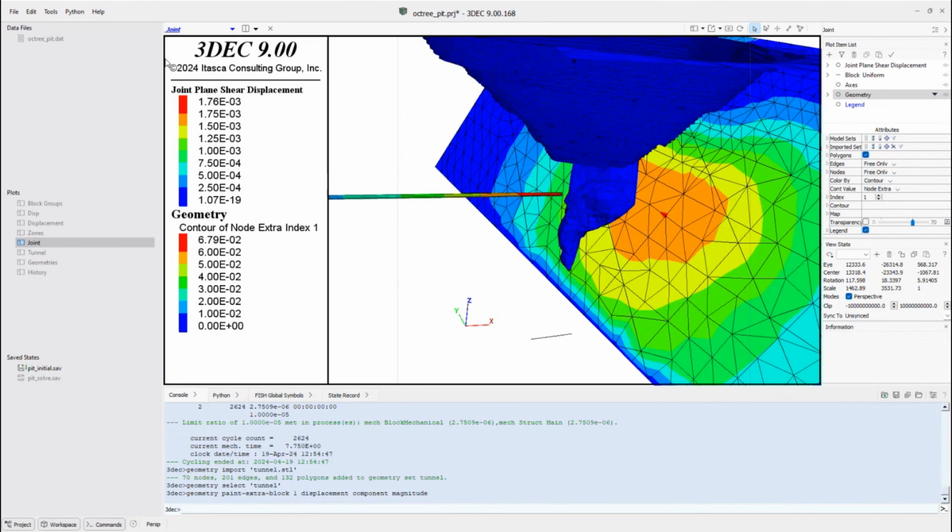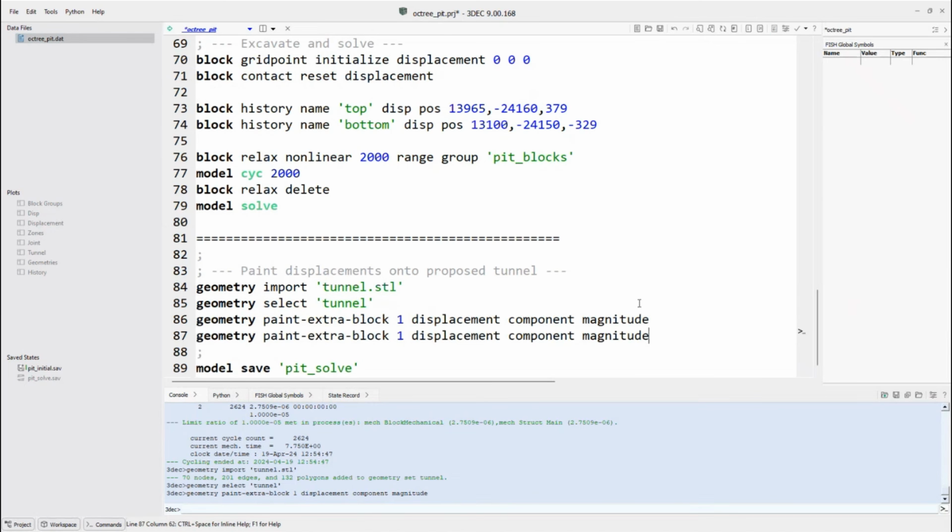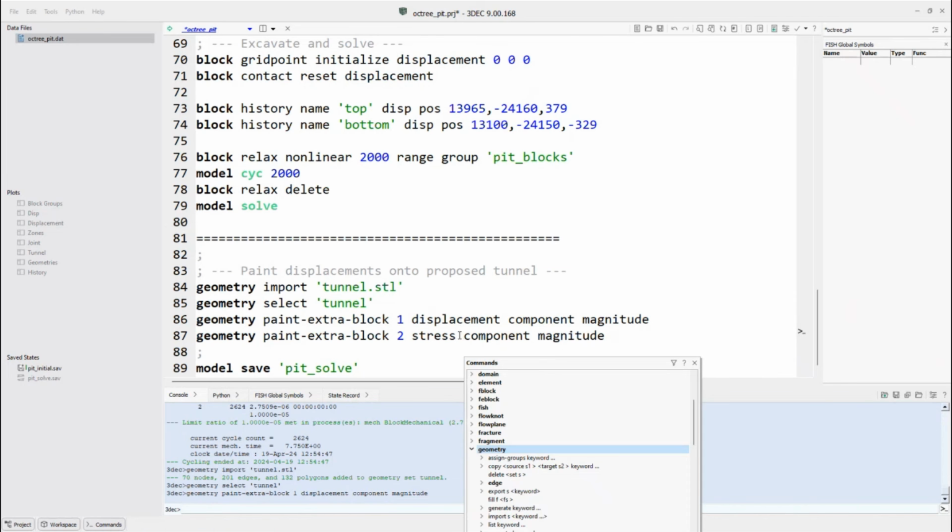Because I'm using extra variables, I could do more than just the displacement. I could, for example, do multiple things at the same time. So I could add another line, paint extra block 2. Let's call it stress. For stress, you don't say component, you say something else. Let's see if I can remember what it is. I hit Control Space there to tell me what I'm doing. So let's see, paint extra. This is actually a Flat 3D paint extra, but the same thing applies here in 3DEC. Paint extra block for 3DEC.